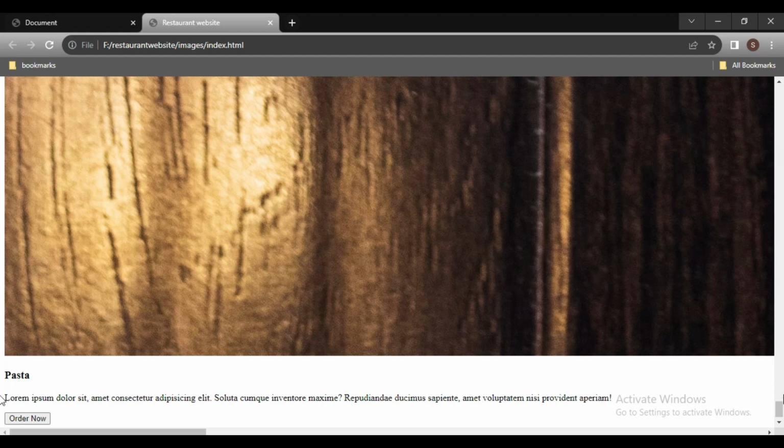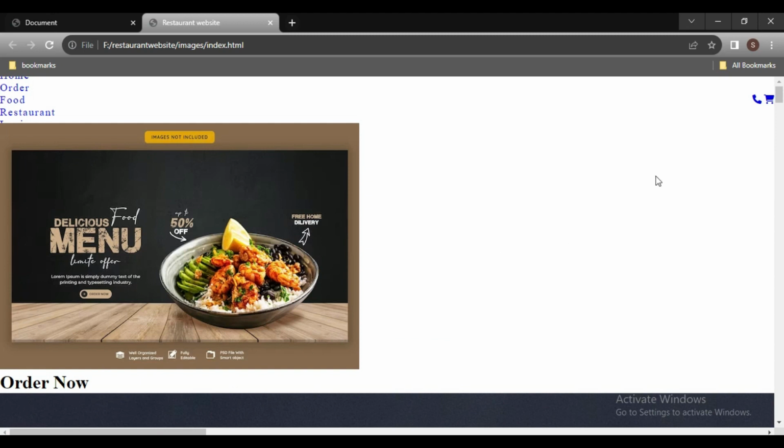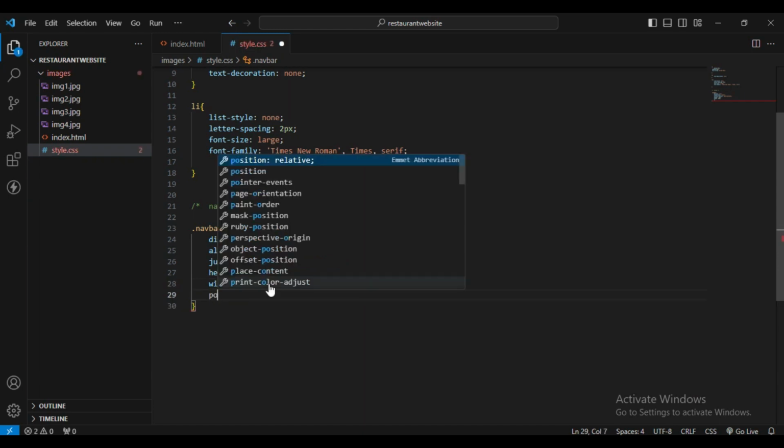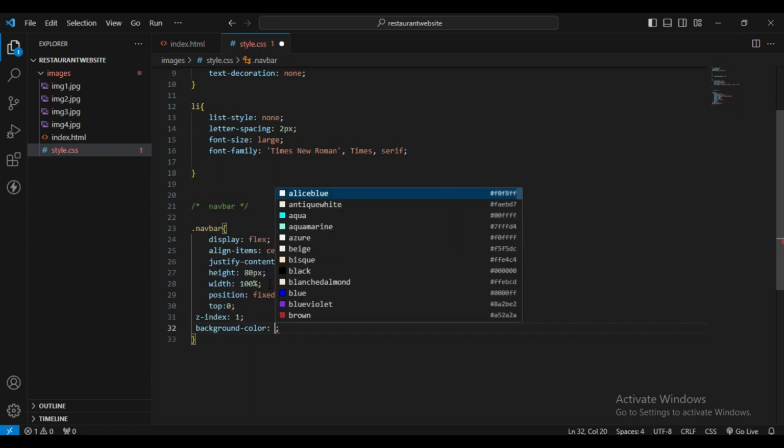Now let's check our design. Okay, this is aligning a little bit. Now we will use position fixed because we want it to be sticky at top, and we will use Z index. Z index as 1. Let's use background color as white.